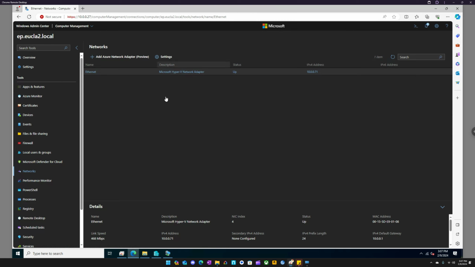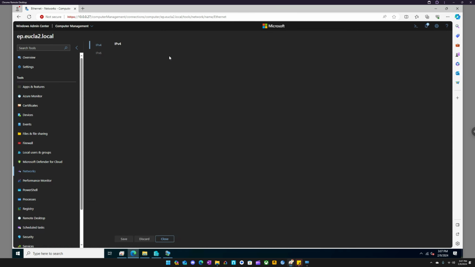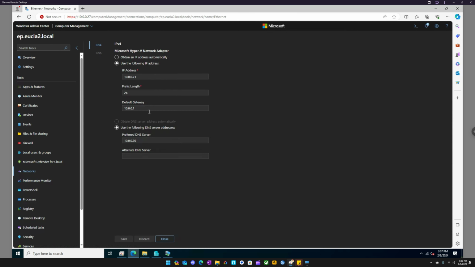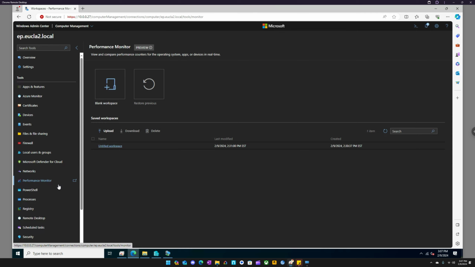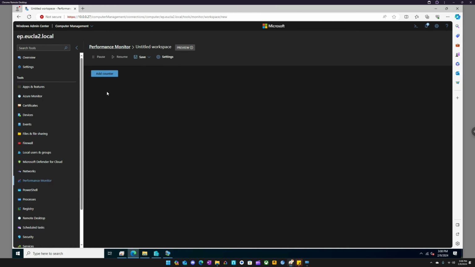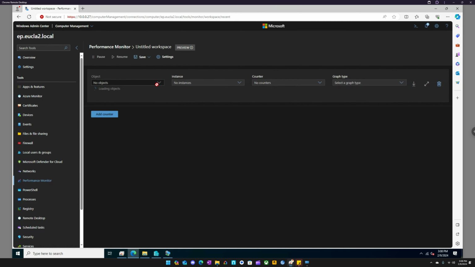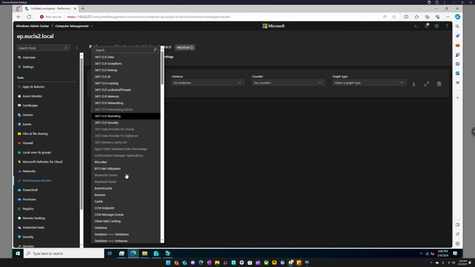Yep. Gives us all that good stuff. Let's go to settings. We can change the IP, change DNS server, IPv6. All right, that's cool too. Performance monitor. So this is an old legacy MMC. Yeah, I don't care about that either, but let's see. You can add counters in here. Let's see. Let's do.